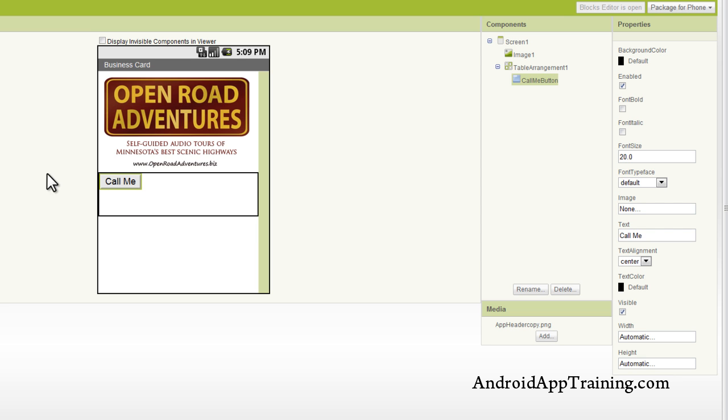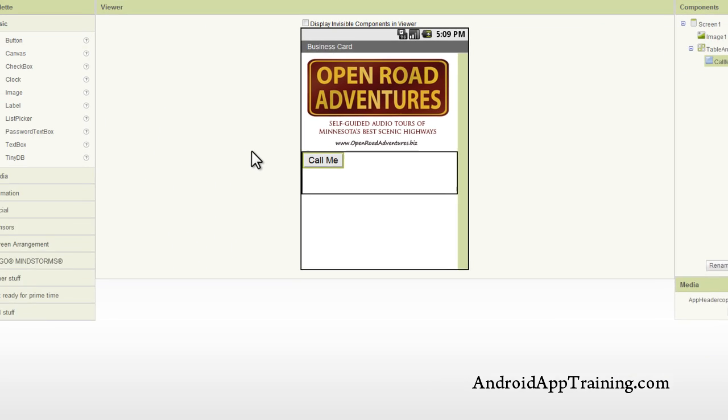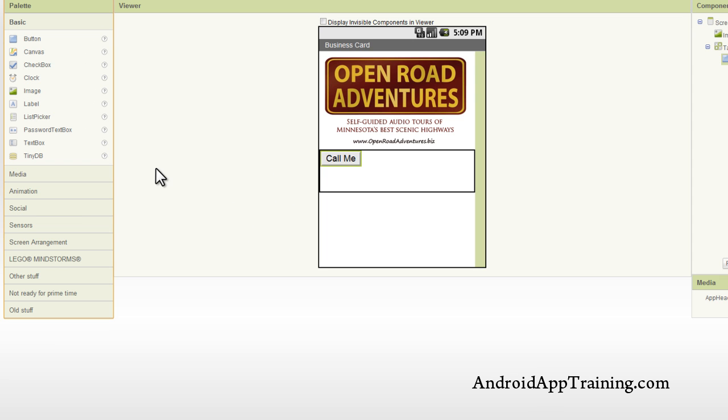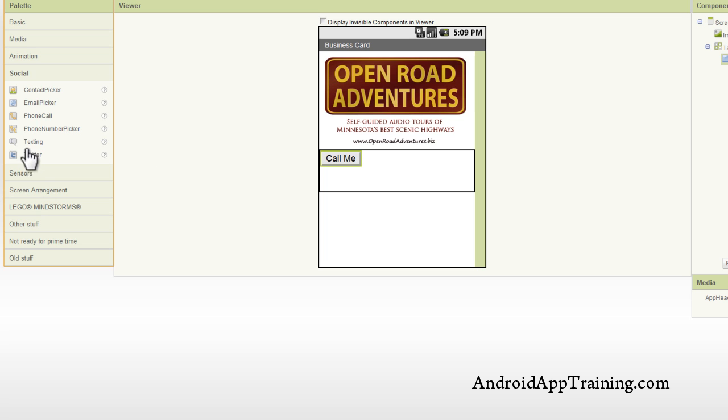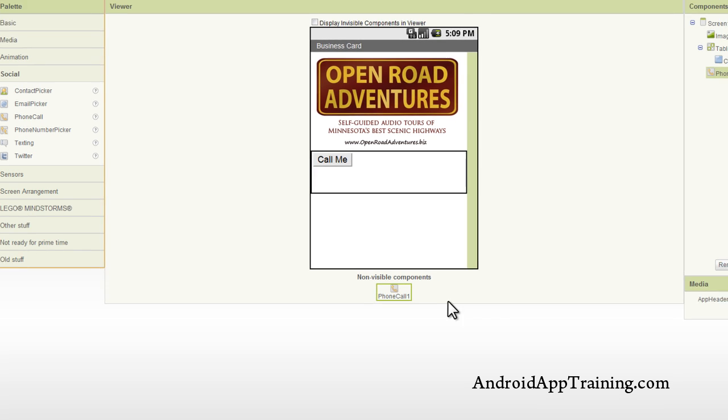So when we press this, we want it to make a phone call for us. Where we're going to find the phone call functionality is under the social drawer. And you'll see here that we have one labeled phone call. And I'm going to drag that in to my components viewer. And we'll see, whoop, it popped down to the bottom here. So this is one of those non-visible components. It's a component that when we attach it to the button in the blocks editor, will actually make the button perform an action, in this case a phone call.